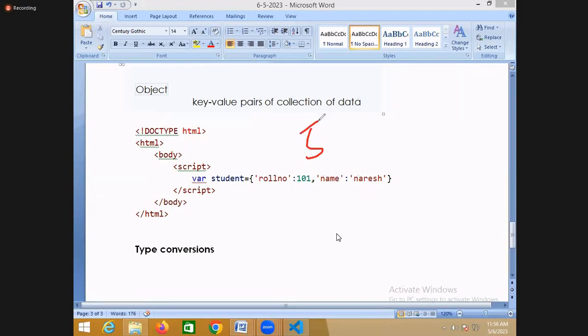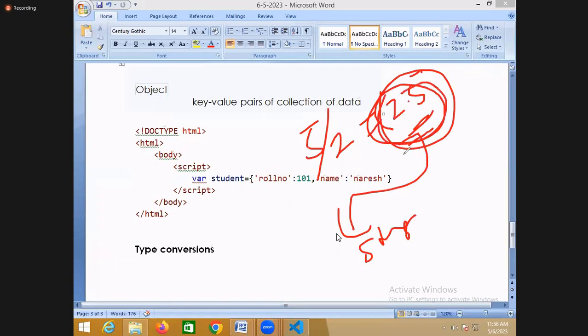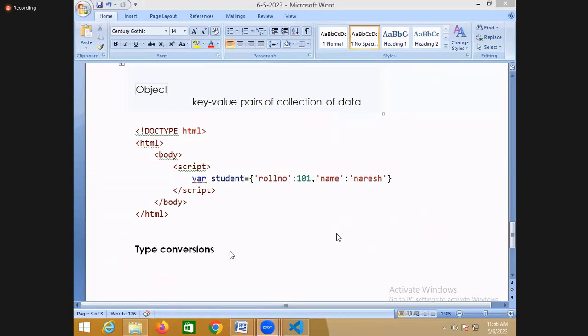For example, I'll write 5 divided by 2. If I say 5 divided by 2, what is the result? I'll get 2.5. But I want to convert this 2.5 into an integer type. Or I want to convert this 2.5 into string type. Then how can I convert a value of one type to another type? For that, you take the help of type conversion.